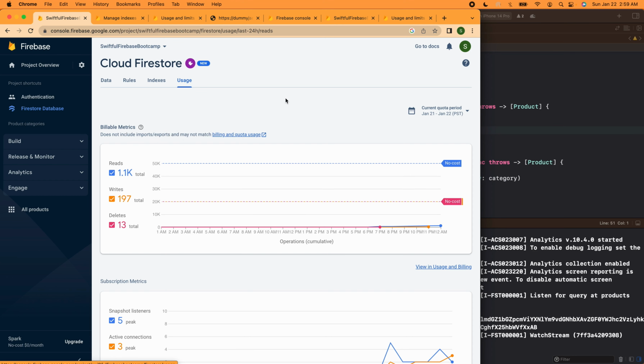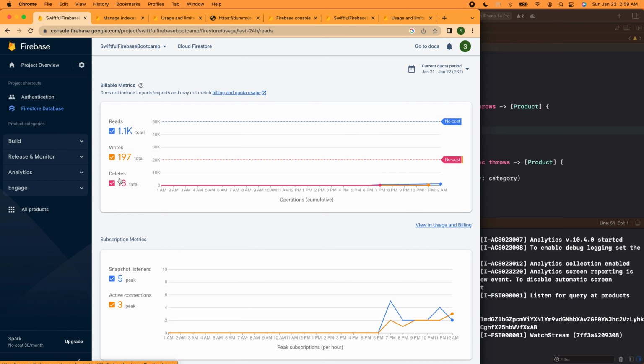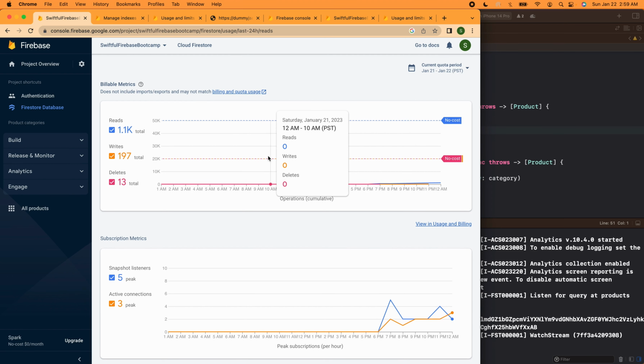Let's look at our billable metrics real quick while we're waiting for those to set in. We can see our reads, our writes, our deletes. You get billed for reads, writes, and deletes. So here we can see the free lines right here, this middle line. Or so the reads is actually up here, writes and deletes. We're not even close to hitting these. And even if we did have to pay, it is so cheap.